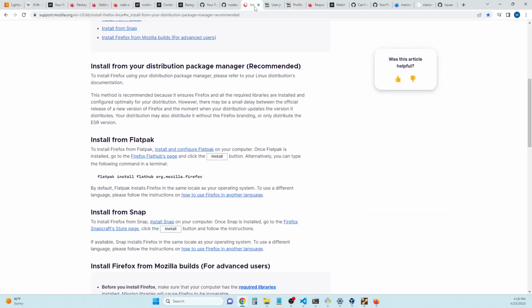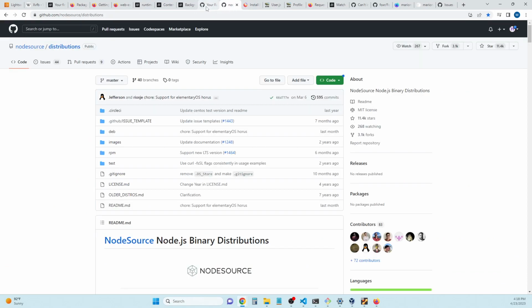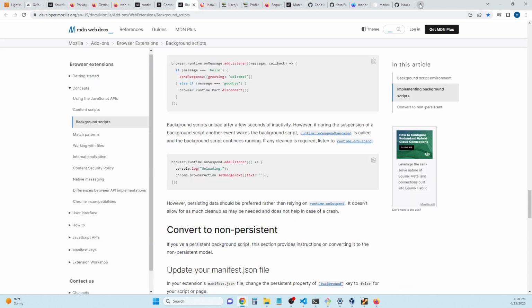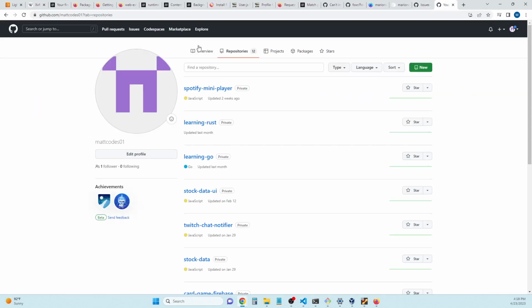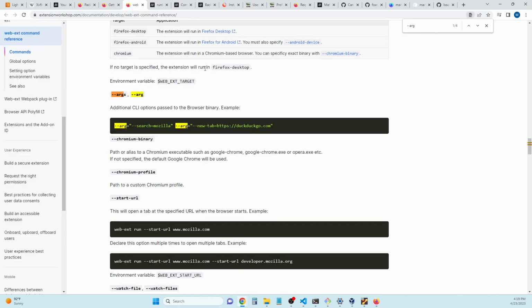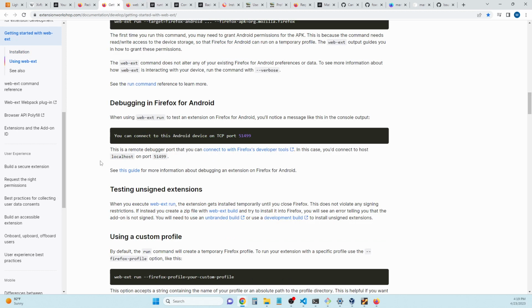Leave this open for now. Probably don't need that open right now. Don't need that open right now. Let me see something. Okay, never mind. Thought I saw something else. Content scripts. Get rid of that. There's that arg thing I was talking about. Testing unsigned extensions. Unbranded build or development build to install unsigned extensions.